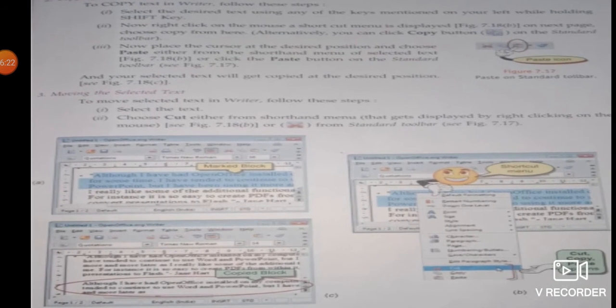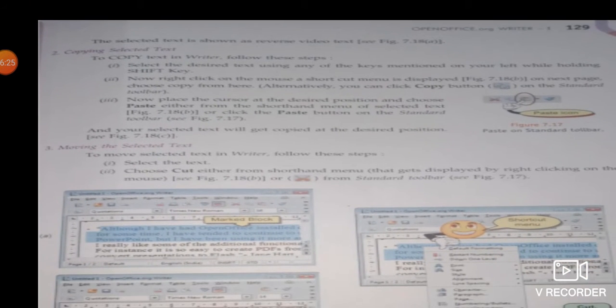Operation means you can copy the selected text. Okay, I hope you all know the method of how to copy the text. It is the same as we copied in MS Word. We have many options: either you can right click, or you can choose the copy option from the drop down menu, or you can go to the Edit menu and choose the copy option from there. So after copying, we can paste the text anywhere we want.